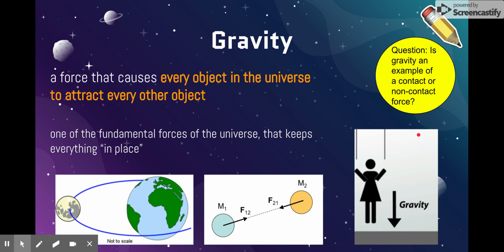And just as a review question from our Forces in Motion unit, is gravity an example of a contact or a non-contact force? Take a moment and pause the video and answer that, please.